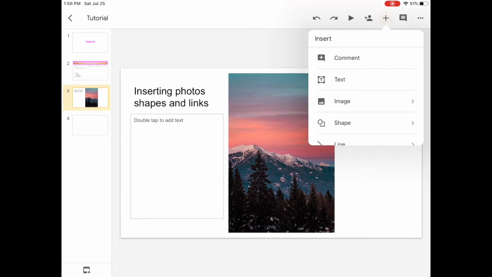If we go back to that plus sign and image again, if we were to click from camera, this would take us directly to the camera on our iPad. This would be useful if you needed to take a picture of some sort of creative project or writing that you did by hand that you needed to upload into the slideshow.